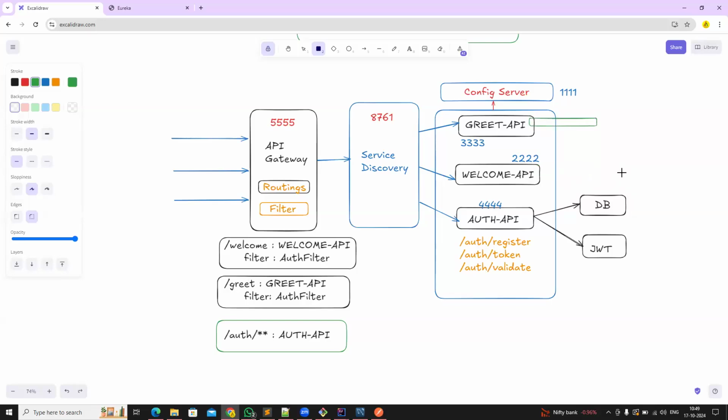When a request comes to the welcome API, you execute the auth filter. The auth filter will validate the token. If the token is valid, then only the request will be forwarded. Whenever a request comes to the greet API, execute the auth filter and check the token. If the token is available, then only process. If the token is not available, don't process. Are you able to follow me? How to secure microservices with the JWT? Securing a monolithic application with the JWT, securing microservices with the JWT. You got the concept now.